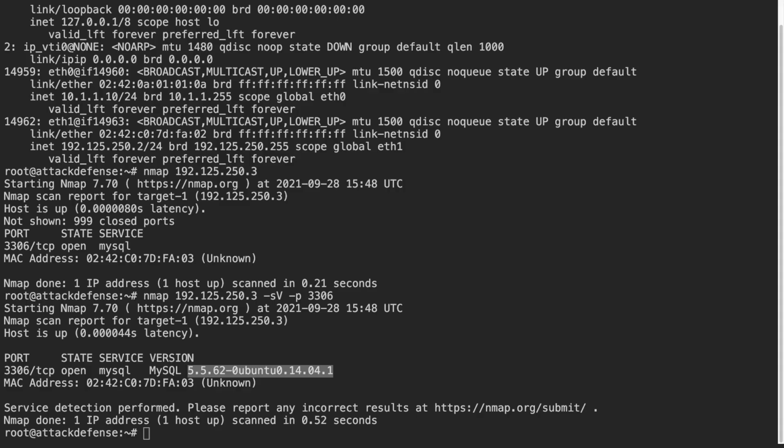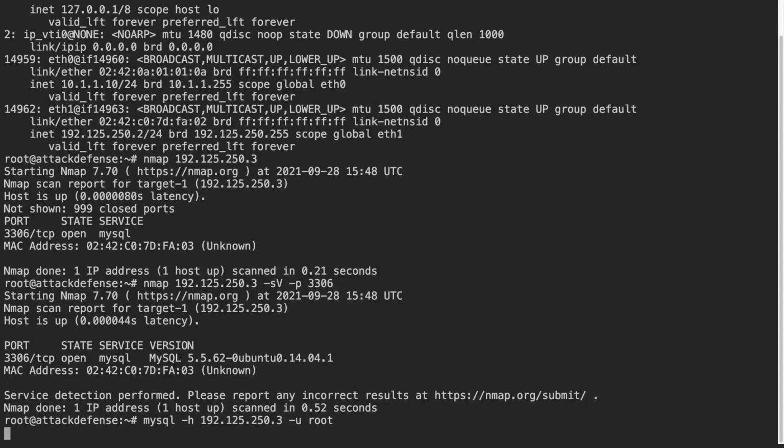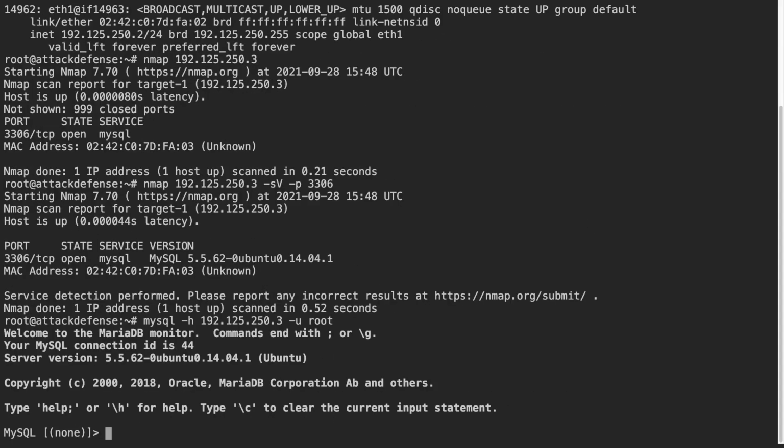Now we can try a few different things. The first being, we'll run a MySQL command using the -h for the host, our IP address, and then -u for the username, and we'll go with root. Since it's running on Ubuntu, root tends to be the default admin. We'll see if we're able to log in. And it looks like it did take correctly, and we were able to log in.